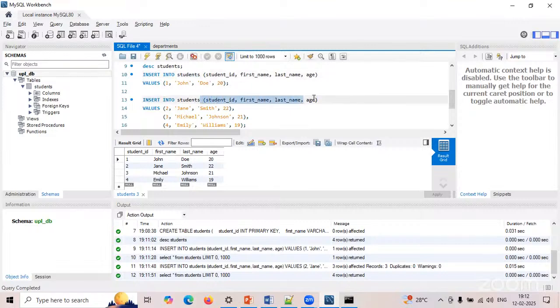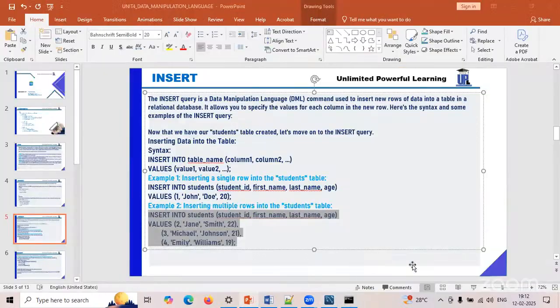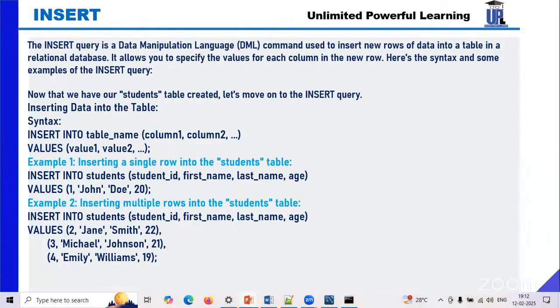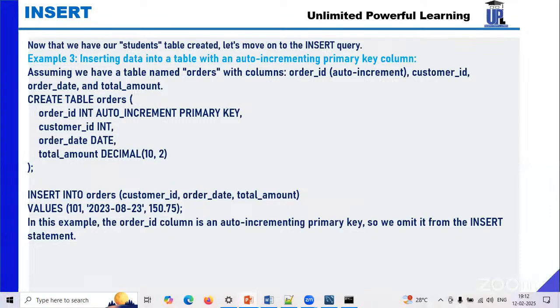Assume that if you remove this, okay, but you have to maintain the same sequence. That was the expected. So that's why, as a best practice, we usually follow this structure. Okay, so this structure we can follow. So this is how we can work on the insert.